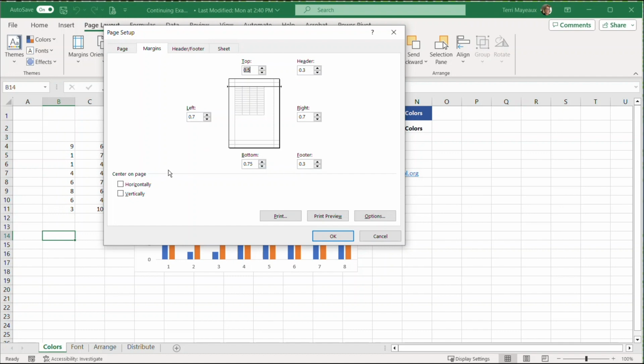Now, we saw with those print options in the online version that we could center on the page horizontally or vertically. Well, we need to use the dialog box launcher if we're going to use the desktop version. And then I can center a spreadsheet. It would have to be pretty small, but horizontally on a printed page or vertically on a printed page.